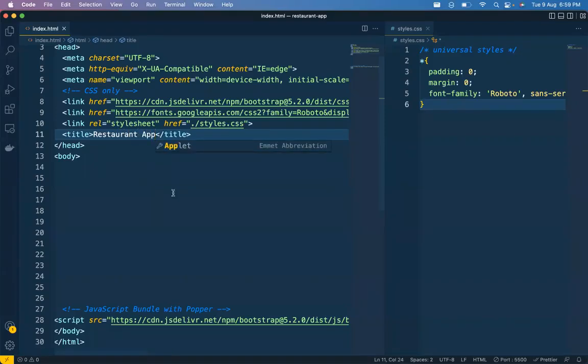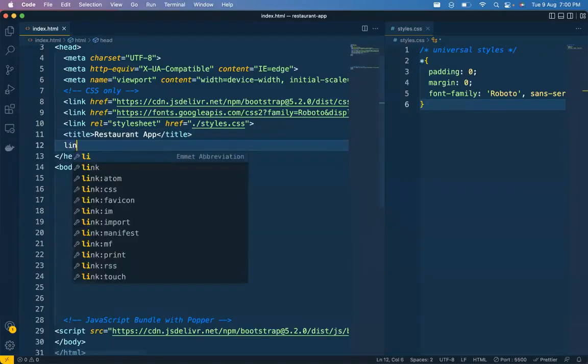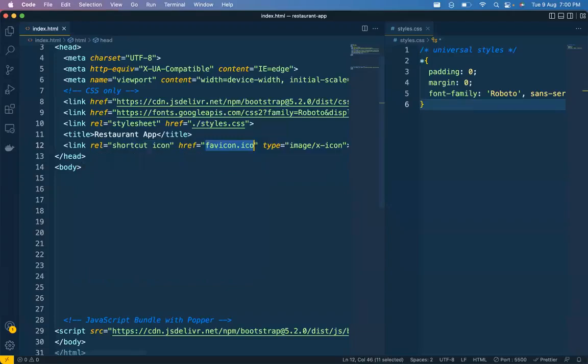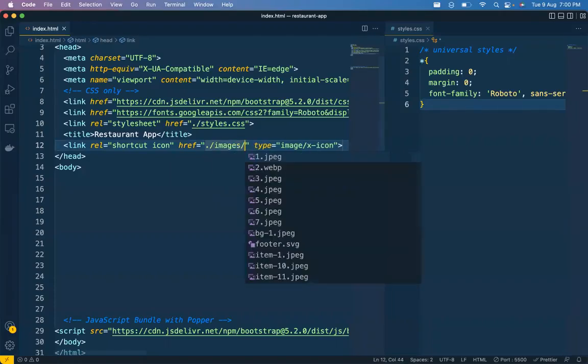So I have added some title, something like restaurant application. And I want to add a small logo also here. If you want to add a logo here, you can use link colon favicon. And here you can write double dot slash and go to images.